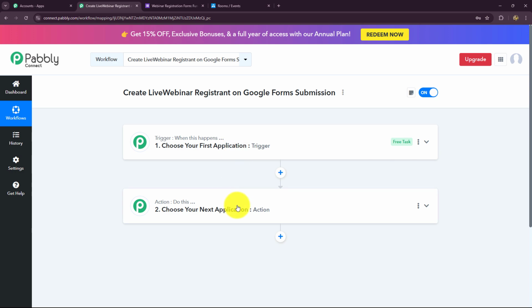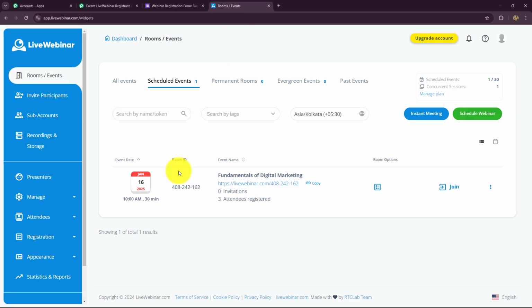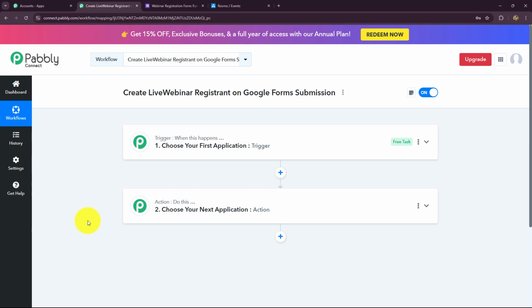But when we build the connection between these applications, we will see that the action is going to follow what the trigger commands. Because when the trigger happens, that means when the form is submitted by the client, then only that client will be added as a registrant in the meeting or the webinar in live webinar, otherwise not. So after understanding the whole concept of trigger and action, let us start creating our automation step by step.